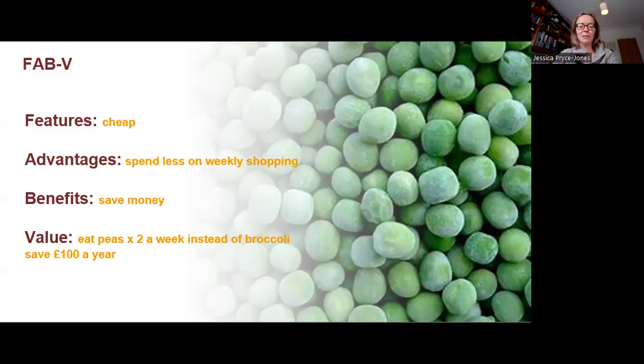Let's have another one. The peas are cheap. That's a feature of frozen peas. So the advantage of that, right, that they're cheap means that you'll spend less on your weekly shopping, which means that you'll save money. Right, so the value of that, when you put it together, if you eat peas twice a week instead of eating broccoli, you'll save yourself £100 a year.